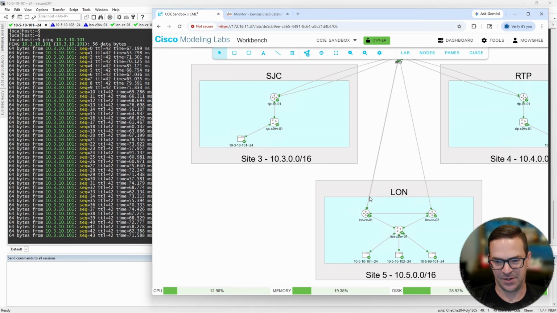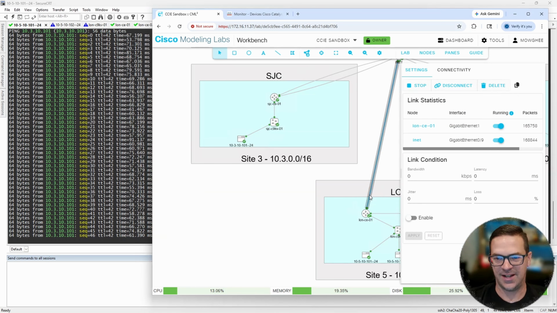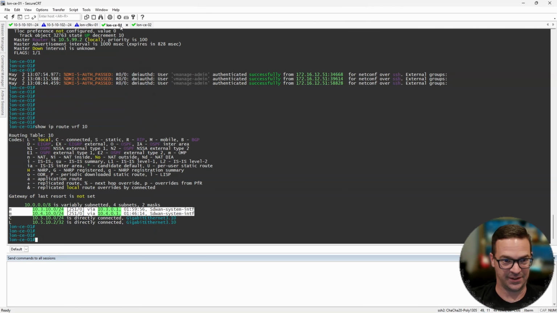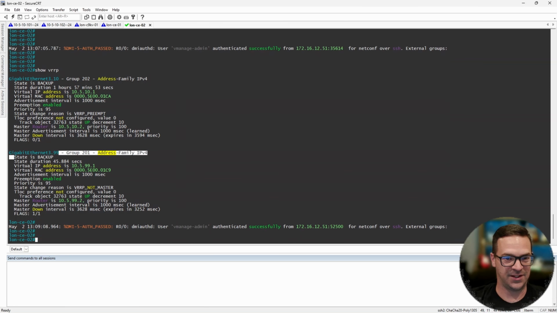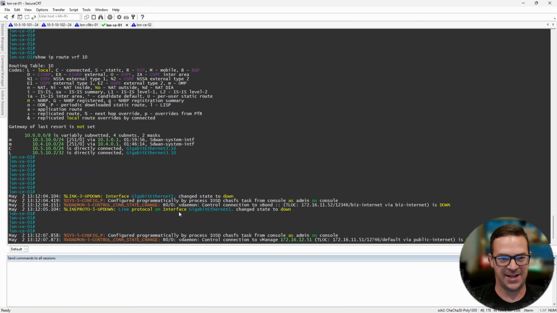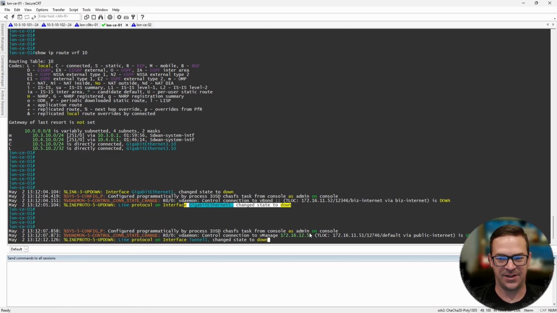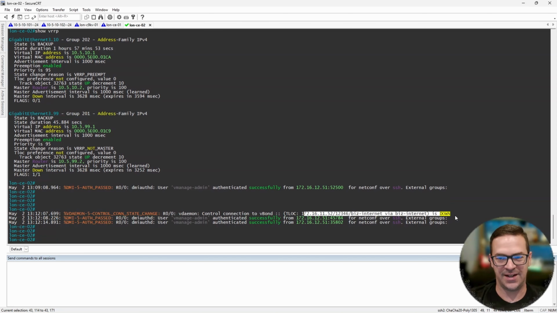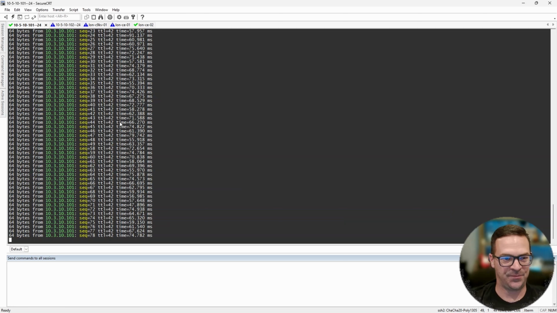So what I'm going to do is click this, the biz internet link. I'm going to go ahead and disconnect that. And as I disconnect that, we should see on London 01 and London 02 some messages come across here. So on London 1, we can see that gig 1 has now changed state to down, okay? And on London 2, we can also see that its biz internet is now down, because remember, we extended that through a TLOC extension. But if we come back to the London device, you can see the pings are still running. We did not lose any connectivity there.